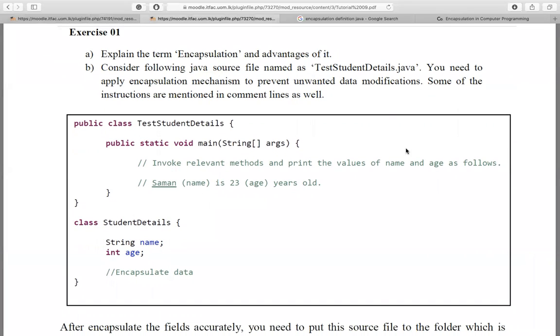Anyone has a problem up to here? No problem. Okay, then go to part B. So at least tell me whether you can hear me or not. There is no answer from your side.